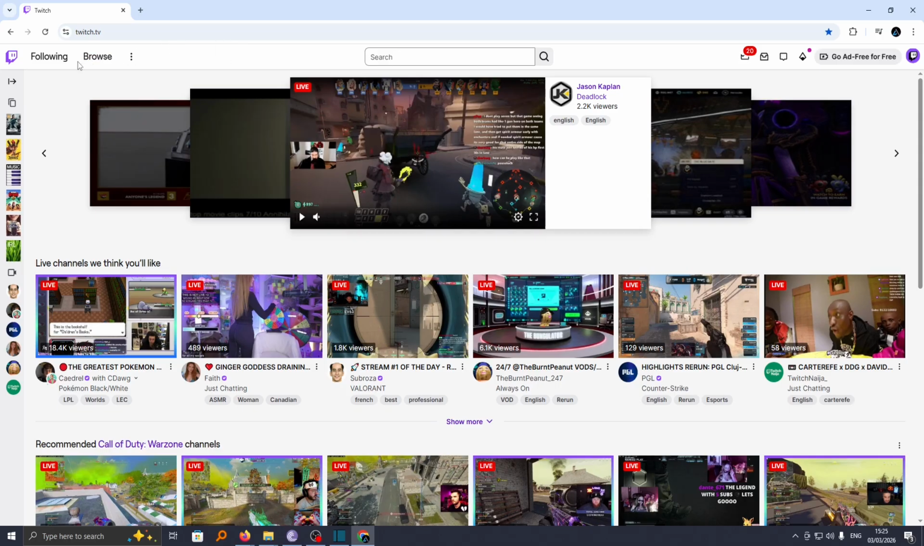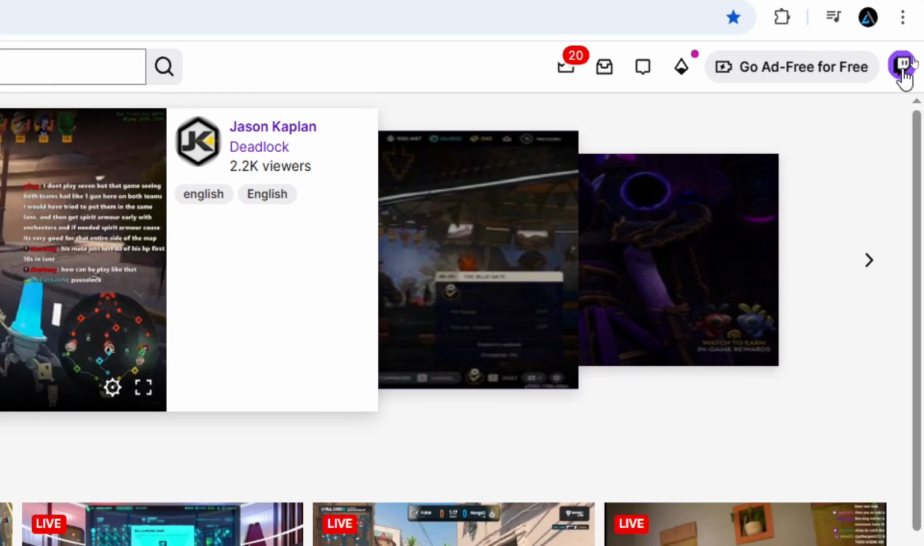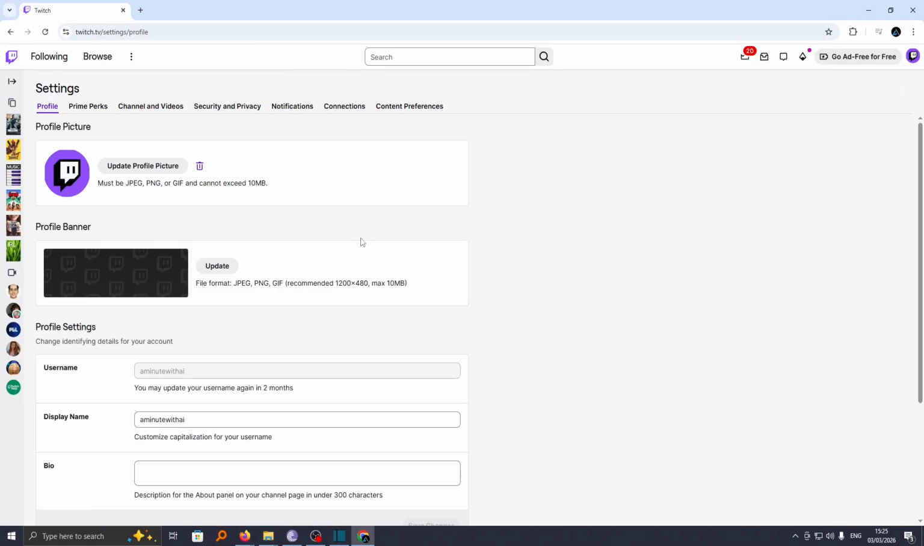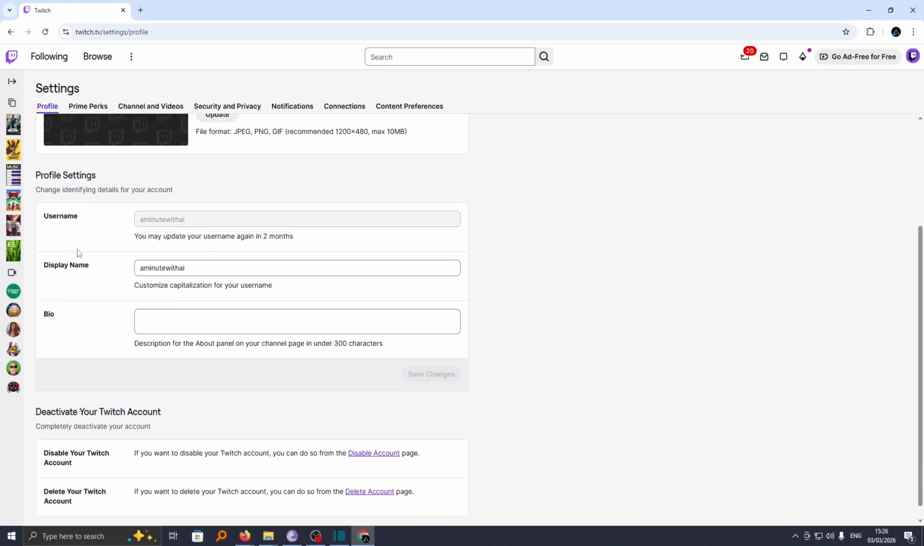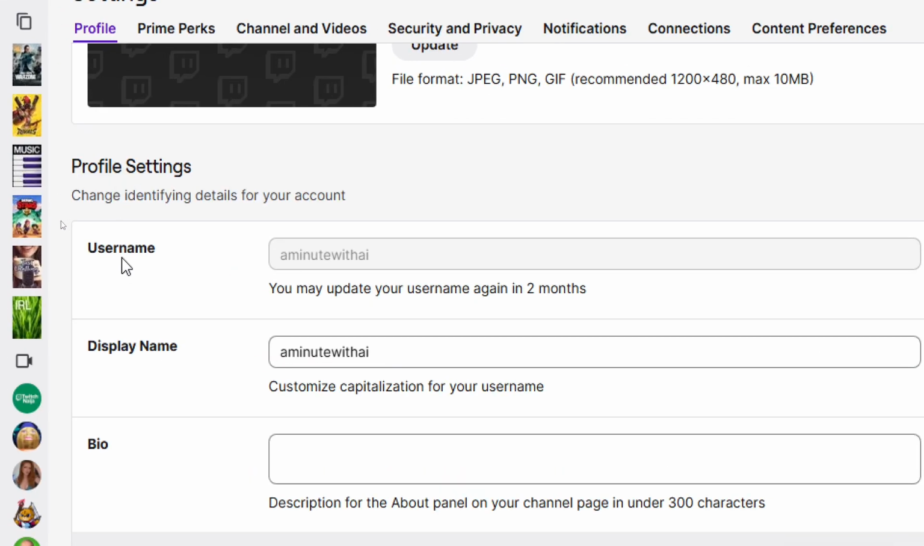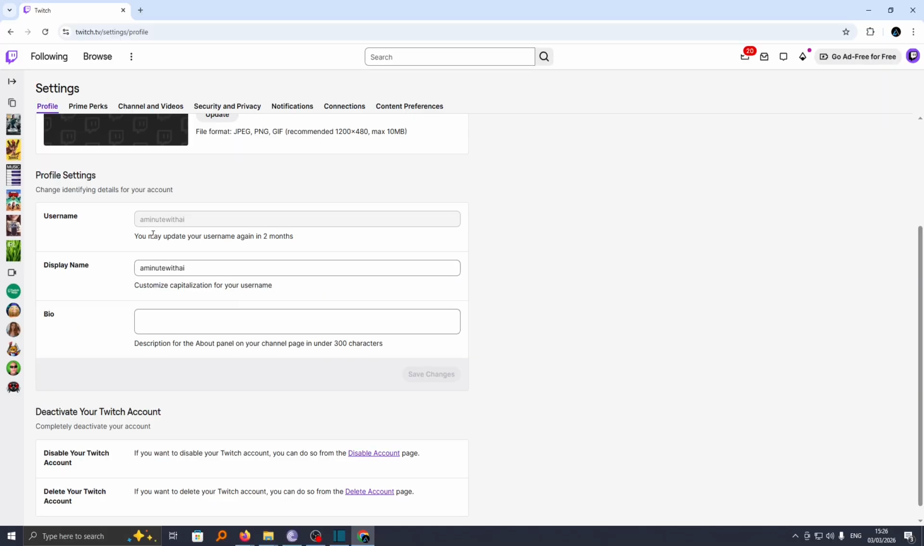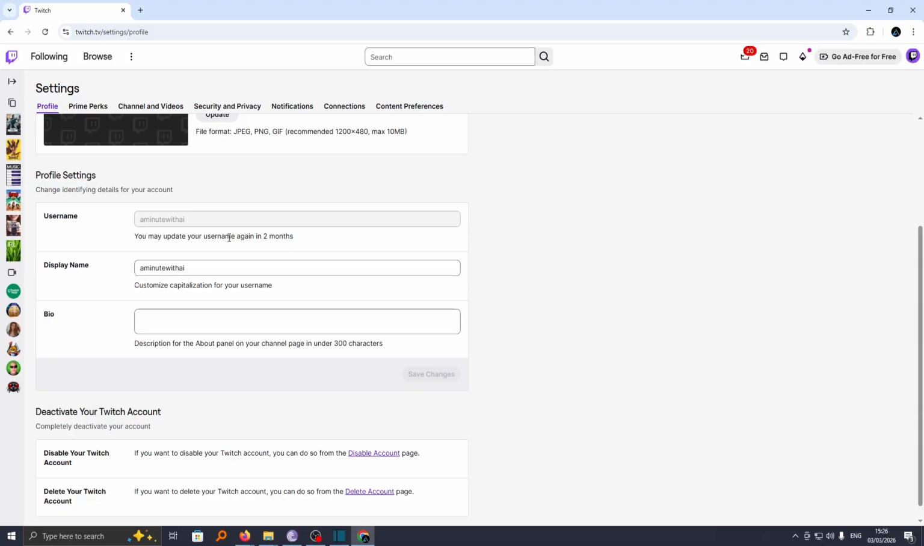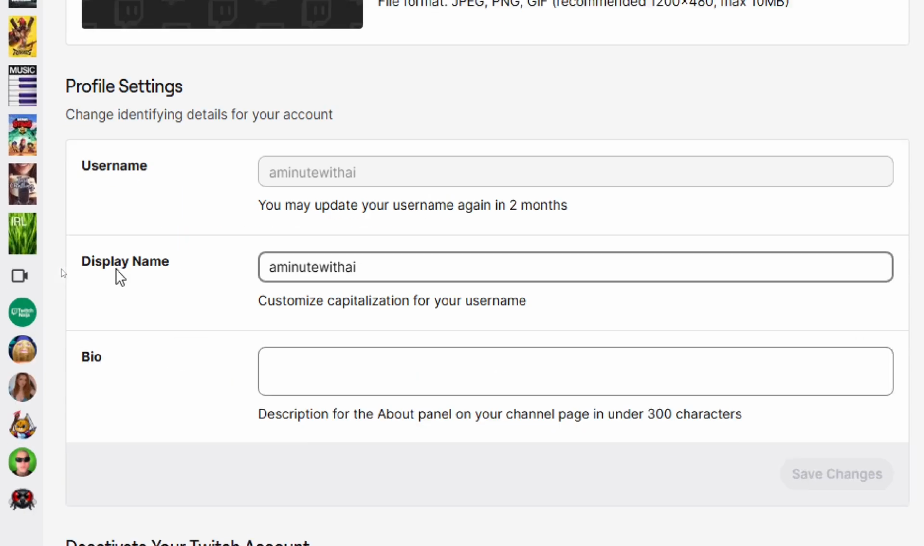Now to do this, go to your Twitch account and then head over to your profile icon up here. From this, choose settings, and then from settings you should see down under profile settings we have username and display name. For your username, you can only change your username after 2 months of being in use, because mine, I've just created it recently, but I can change the display name.